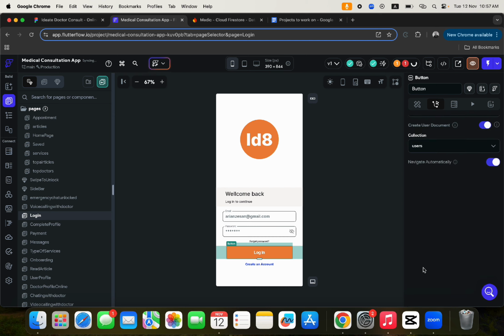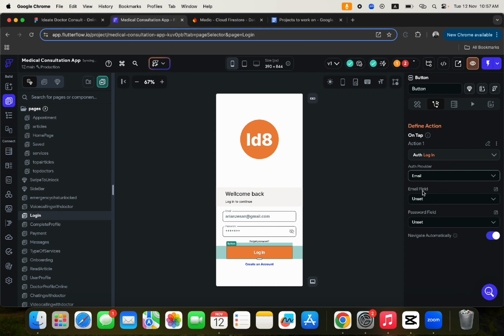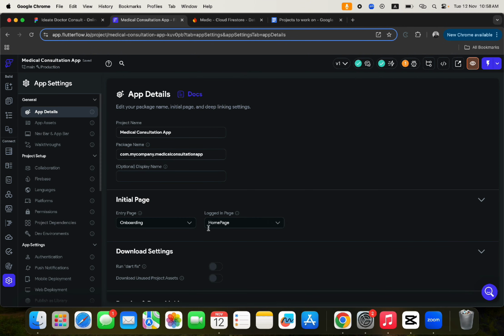So I'm going to say login. I want to log my users in. So it's going to ask me what's the authentication provider. It's going to be email. And then what's the email, where are we taking the email address from? So we're taking it from the field called email. Where are we taking the password from? The field called password. That's it. So now automatically when the user fills this in and then clicks on login, it will take the user to the page that they're supposed to go to when they are logged in, which is the home page.